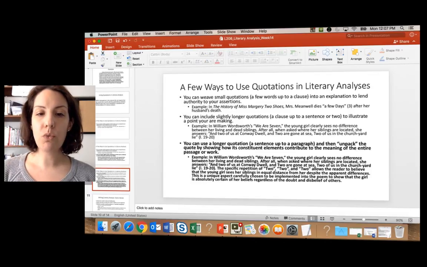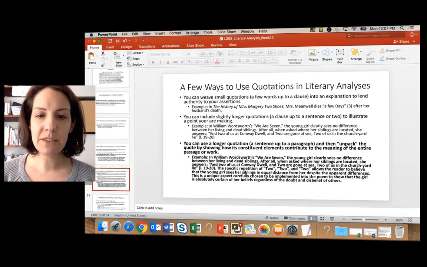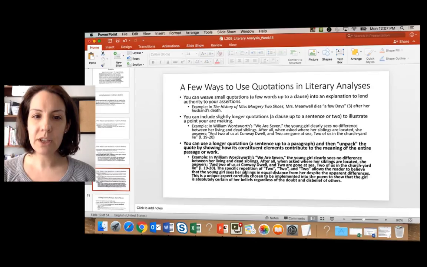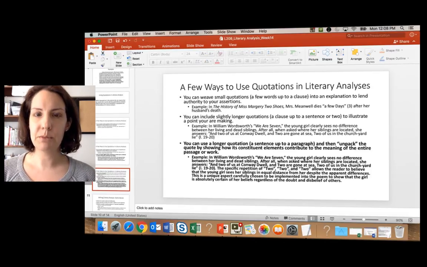Now, once she's given this quote, she is going to include smaller pieces of that quote in an analysis of how they work. So she says the specific repetition of "two, two, and two" allows the reader to believe that this young girl sees her siblings an equal distance from her, despite the apparent differences, and by that she means the apparent differences between them being living and dead. This is a unique aspect, carefully chosen to be implemented into the poem to show that the girl is absolutely certain of her beliefs, regardless of the doubt and disbelief of others.